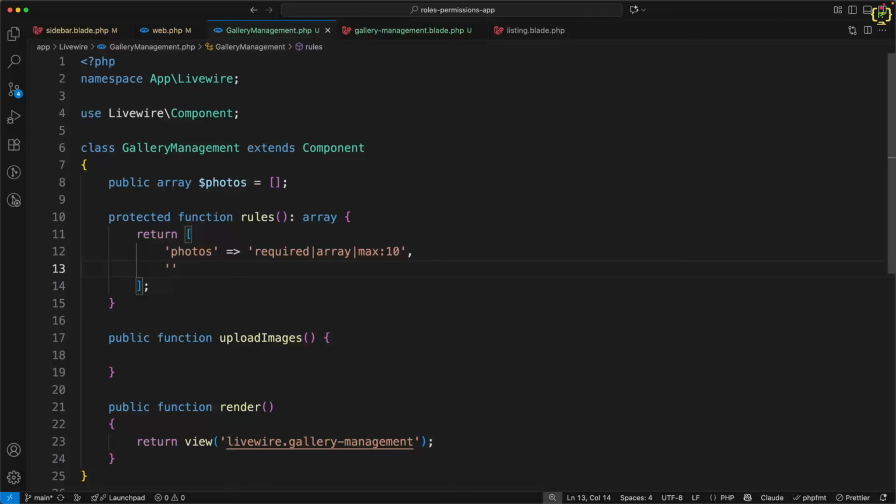Also, respective to every selected image, I will add the validation rule. So every image must be a valid image only. So I will set image and I will allow max upload size as 2 MB only.